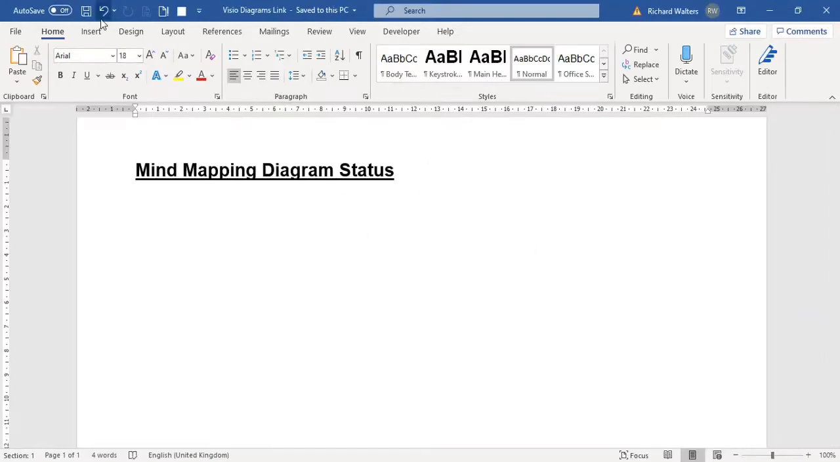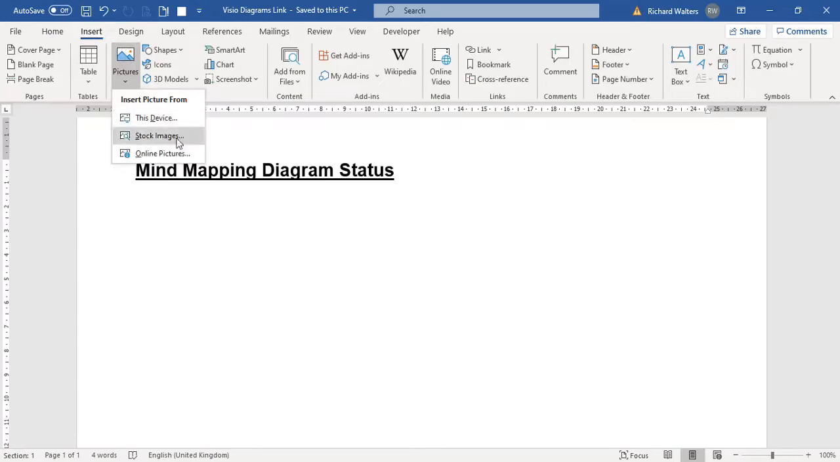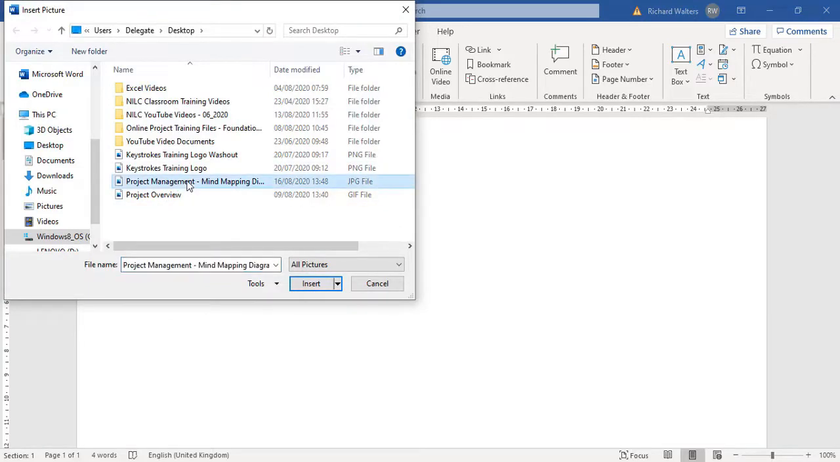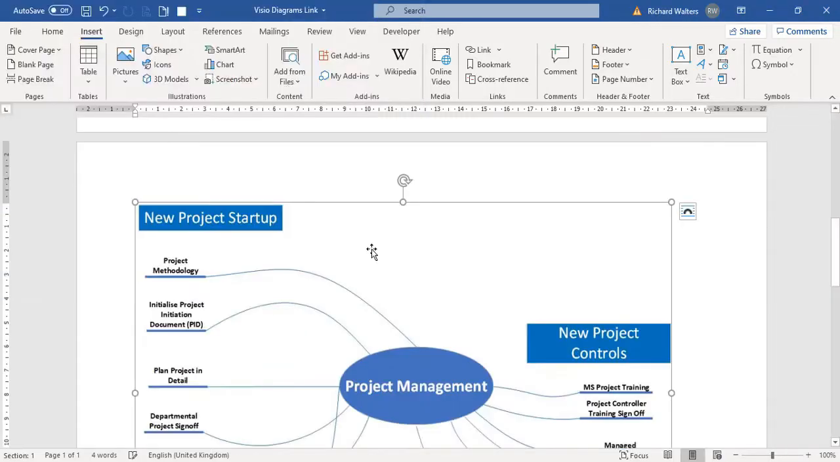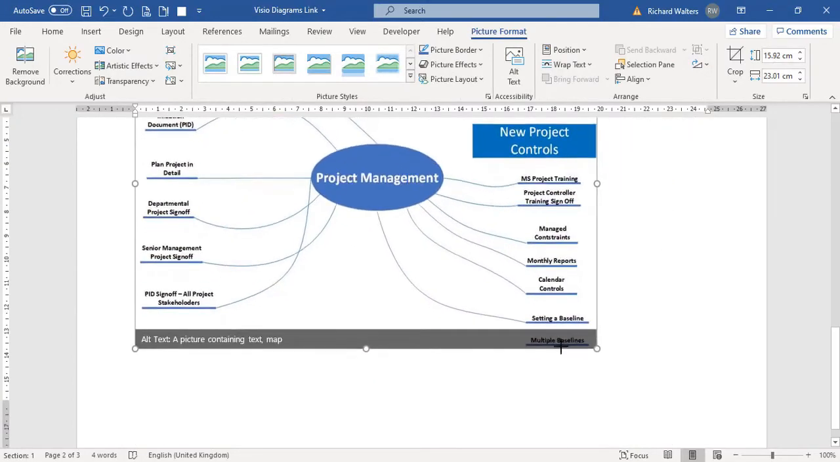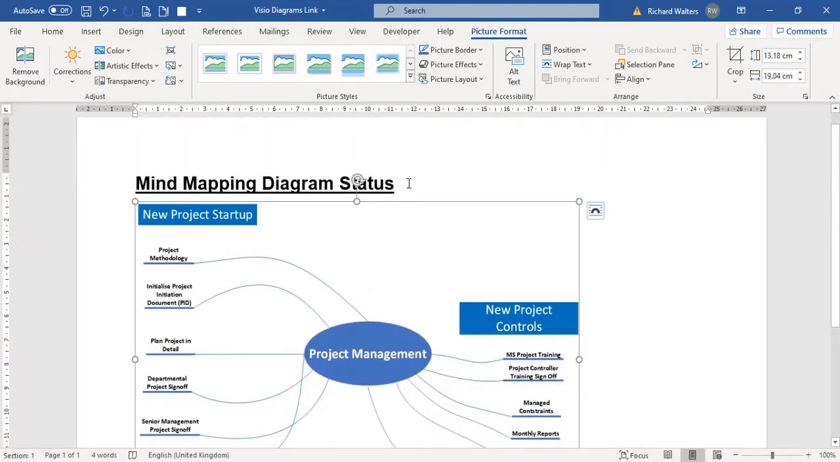And I'm going to insert it as a link. So insert, picture, which I've saved. So it's going to look at it from the device. And here it is, Project Management, Mind Mapping. I'm not going to click on the Insert button. I'm going to click on the arrow, Insert, and Link. So there's the picture now that's been brought into Microsoft Word. And that's how it looks.